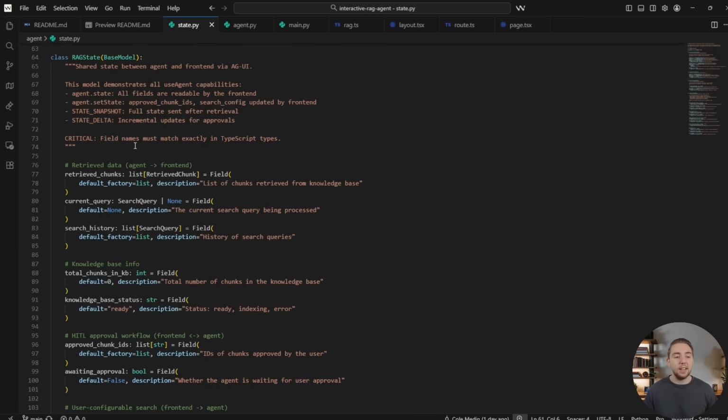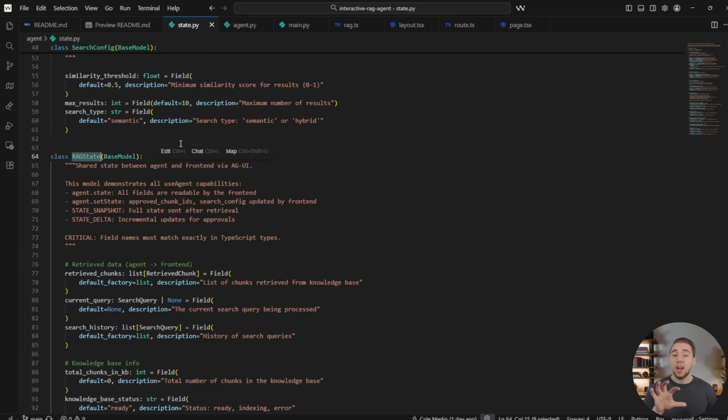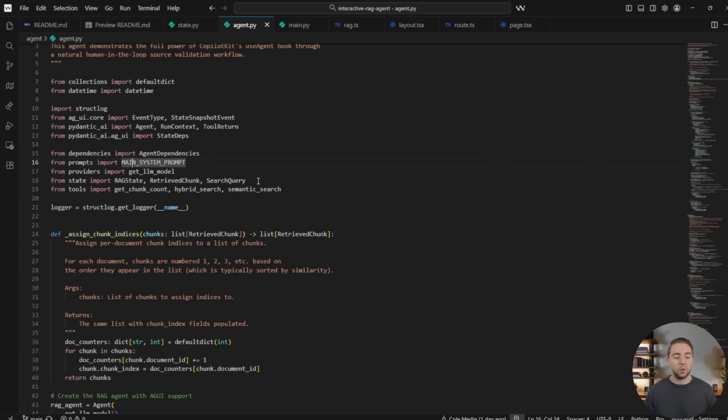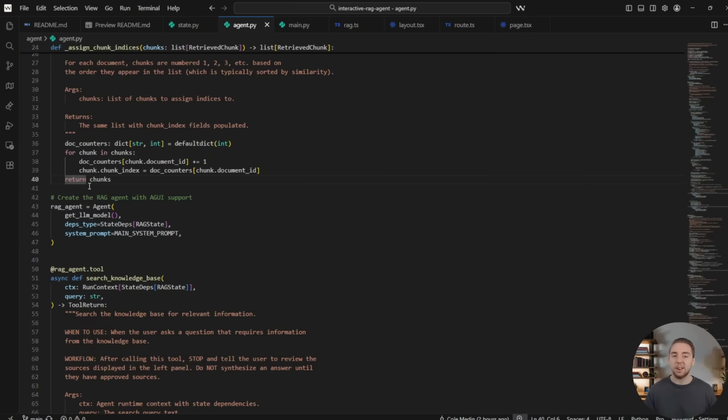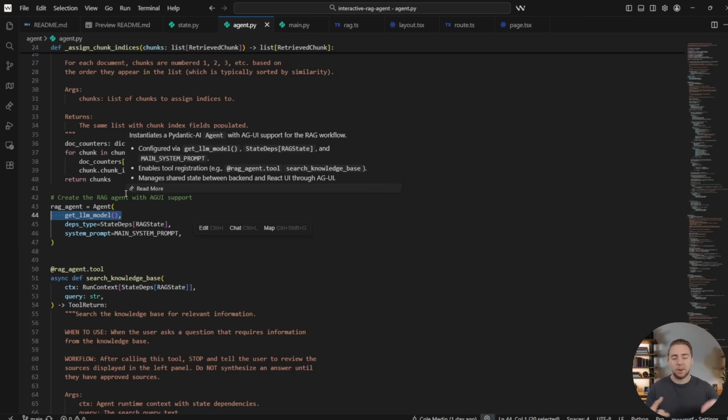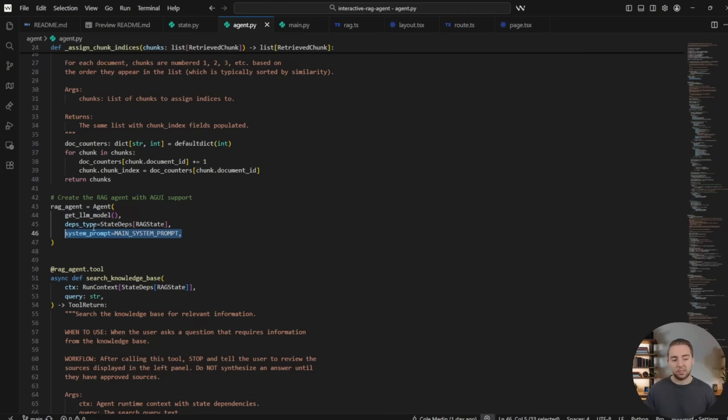And so this state is the dependencies for our Pydantic AI agent. And so we define our Pydantic AI agent just like I've done a million times on my channel already. We get the large language model, and I support Gemini, OpenAI, OpenRouter, pretty much everything here. We get our system prompt that I have from a separate file, and then we define our dependencies. And this is exactly what we have through AGUI syncing with our front end.